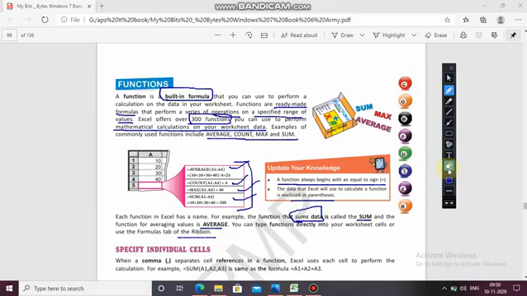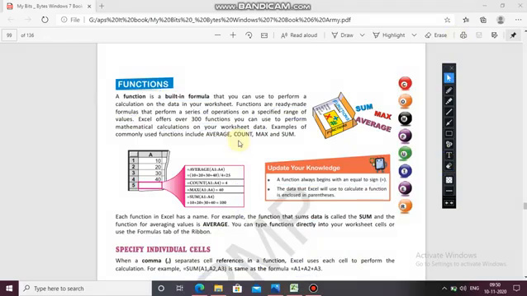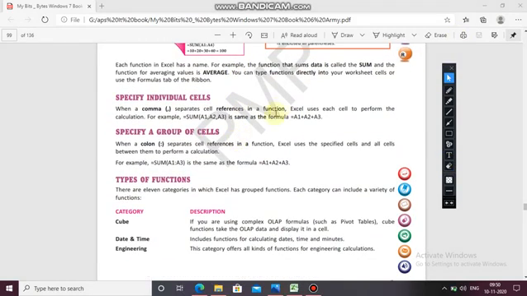Now, specifying individual cells. When a comma separates cell references in a function, Excel uses each cell to perform the calculation. For example, =SUM(A1,A2,A3) is the same as the formula A1+A2+A3. So you have to write =SUM(A1,A2,A3). That means you are adding A1, A2 and A3. Clear? So in this way you can add by putting commas in your calculations. This is for individual cells.